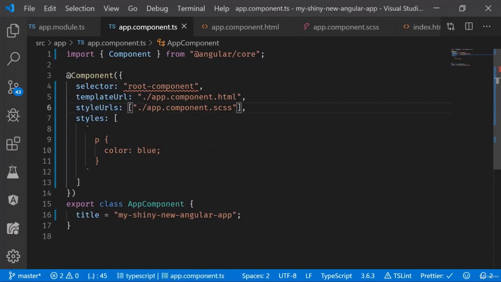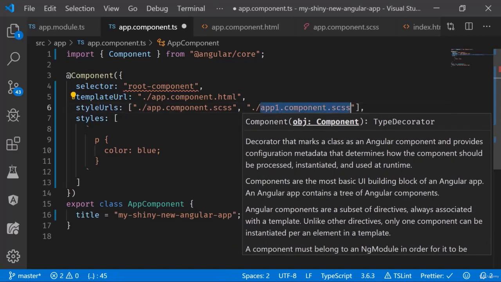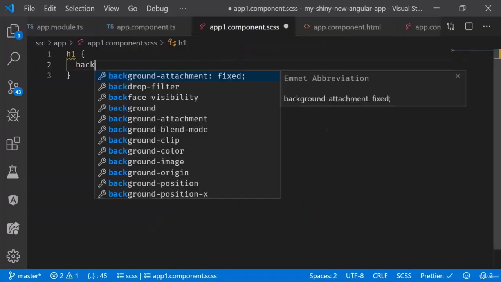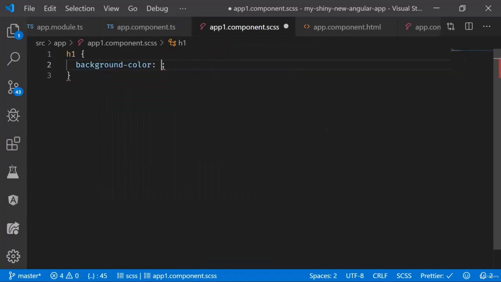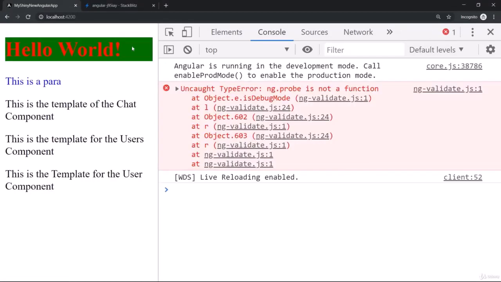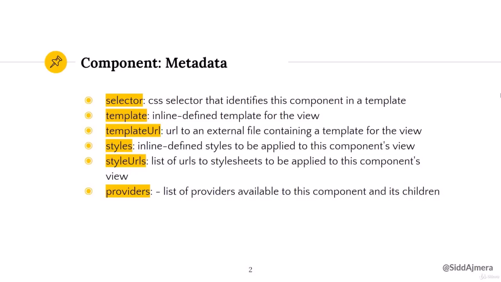So let's say that I wanted to add another SCSS file here. So I can simply create that file. And now that we have this SCSS file created, let's say we make the background color of the h1 tag green maybe. Let me save this and go back to the app. So I should see green color for the background, red color for the foreground, as well as the blue color for this paragraph tag. All of this coming in from different SCSS files as well as the styles property right here. Next up we have the providers array.